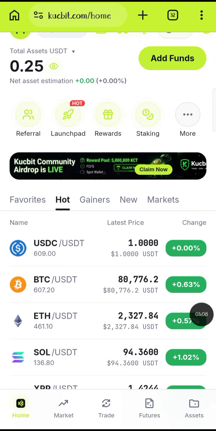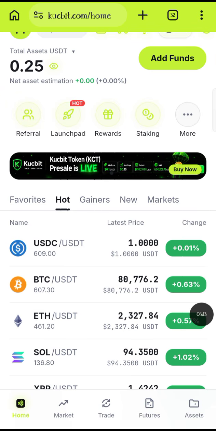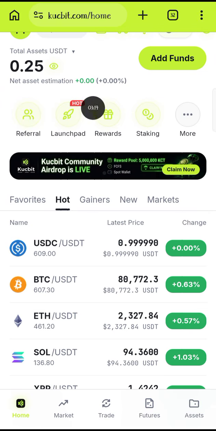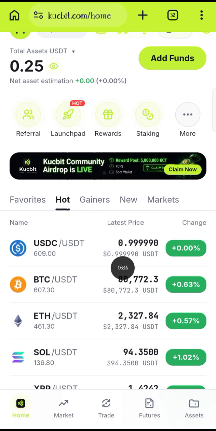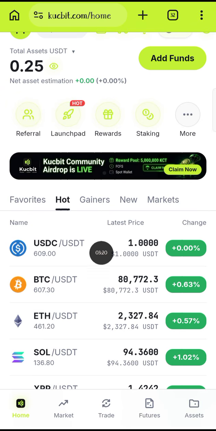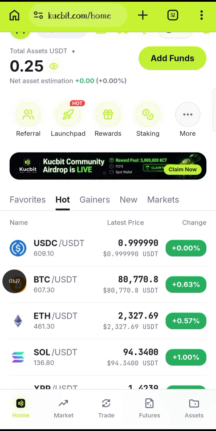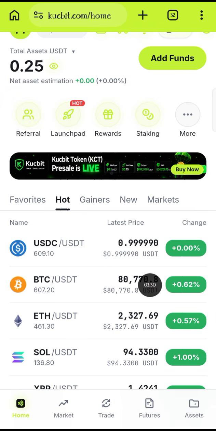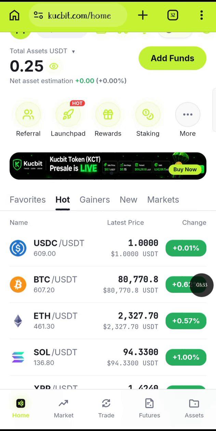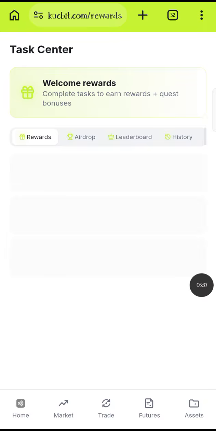Please, if you're watching this video, grab it immediately. It is free. So for the first time you log into your account, do this. You see this 0.25 USDT I have here, that is its worth in KUSIB. It is just 0.5 the coin. I'm going to show you what I'm saying. After you log into your account, go to this place, you see this one, KUSIB community airdrop is live. Click on this airdrop, claim now.